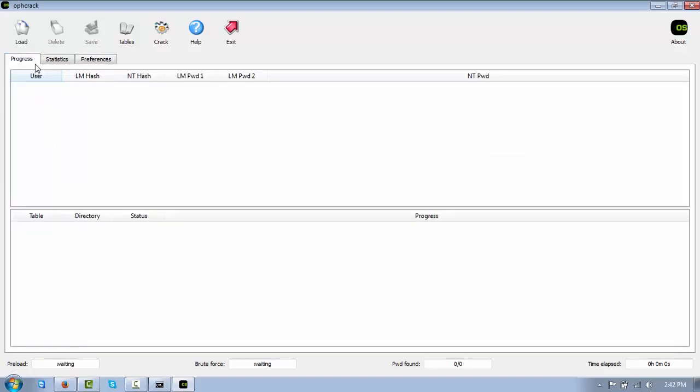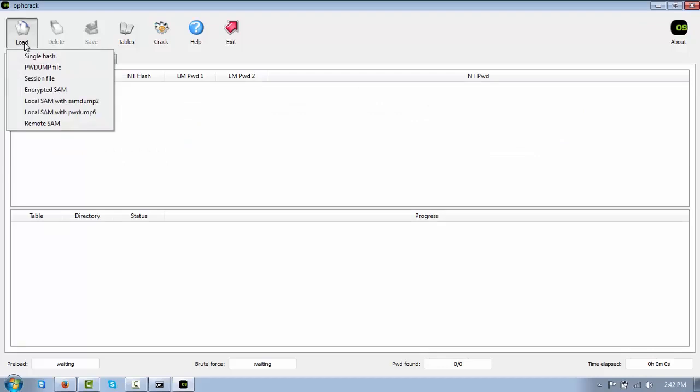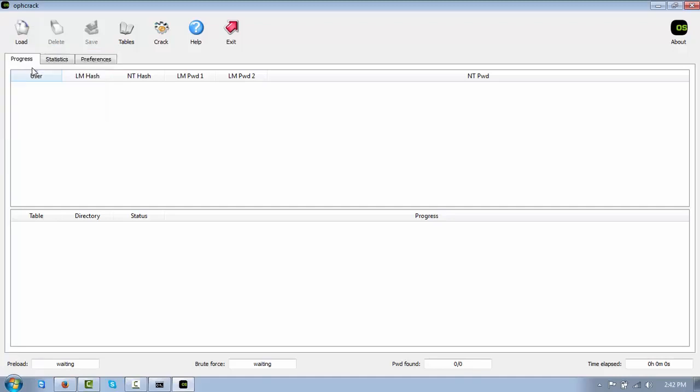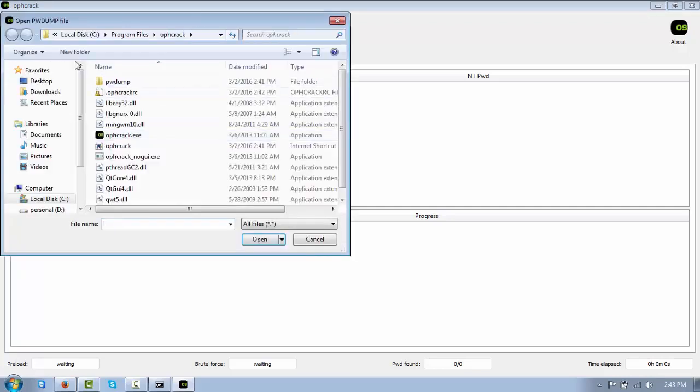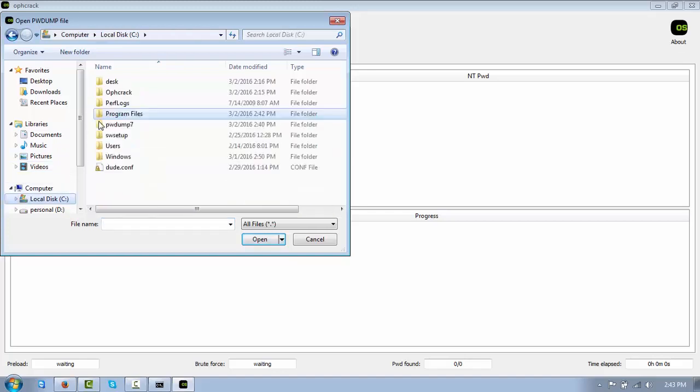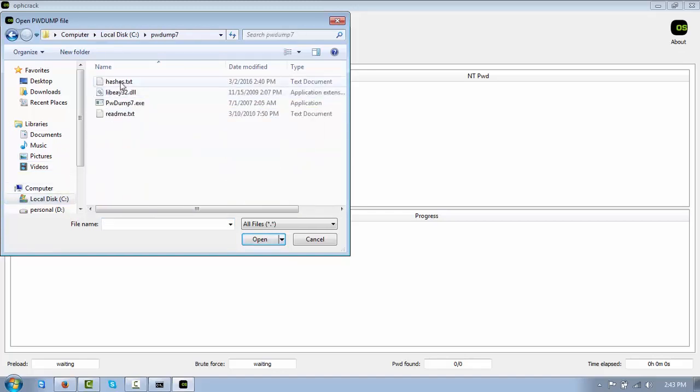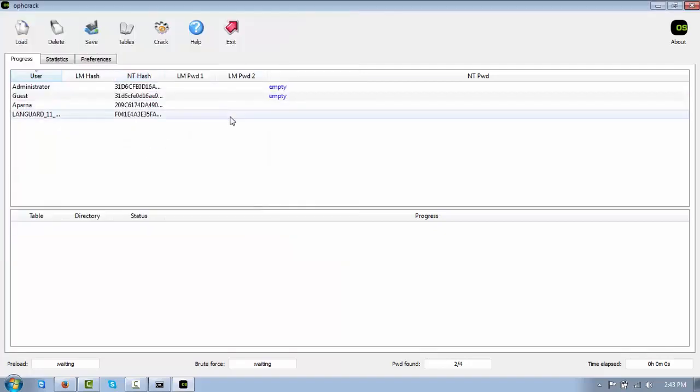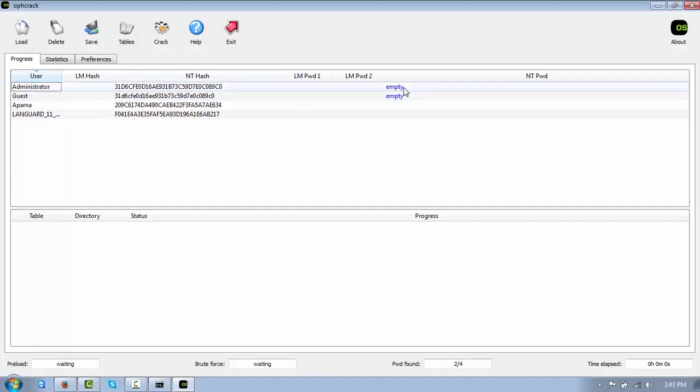So our work is to first load the file. You can see here the pwdump file. We're going to check. Here we go, hash.txt. We're going to load the file. It's loaded. You can see here it's showing us the empty hashes. Admin and guest show empty, and Aparna and the other account show the hashes.